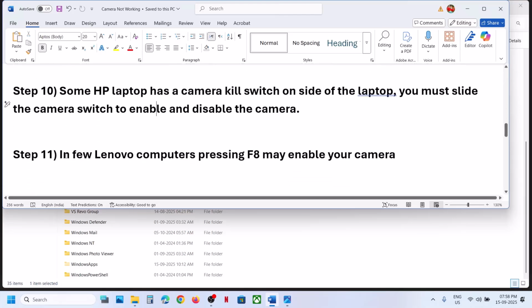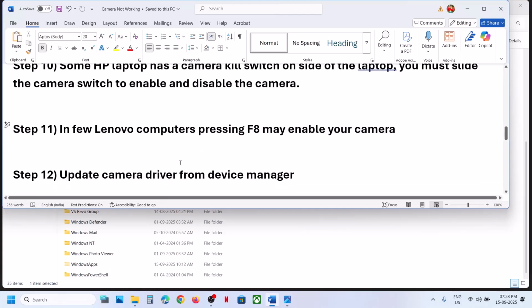Now the next step is, in few Lenovo computers, pressing F8 may enable your camera. So if you have a Lenovo computer, for some model number, when you press the F8 button on the keyboard, it will enable or disable your camera. You can try to toggle and then check.